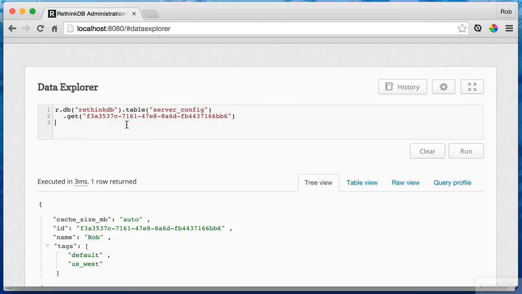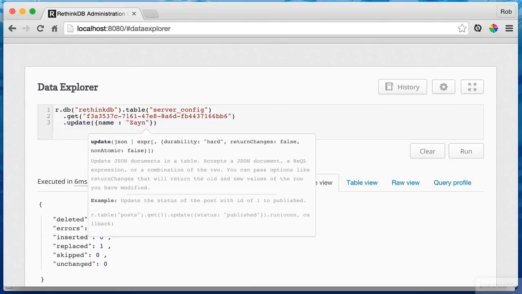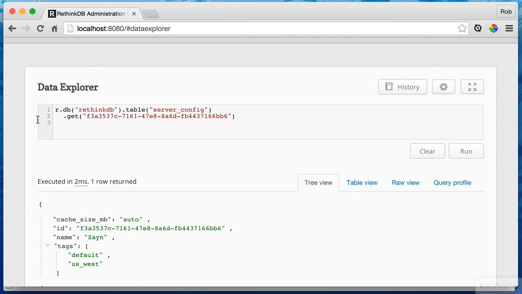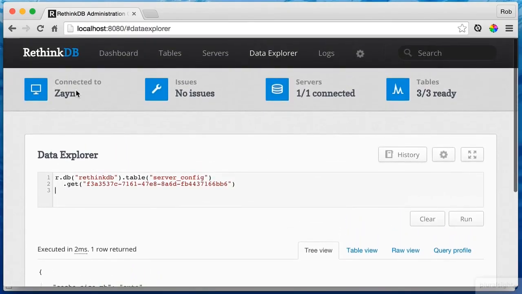I don't know if I recommend you naming your server after me, but go ahead if you want. I'm going to change it back to Zane. As tempting as it is, I think a server named after me is probably bad luck.